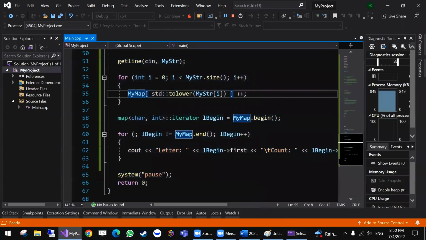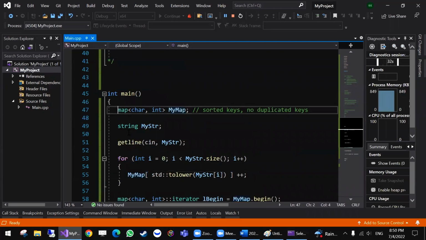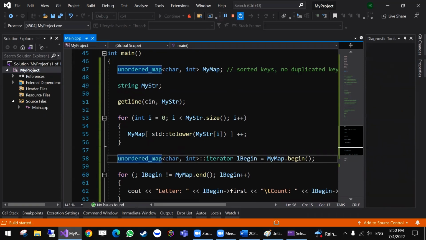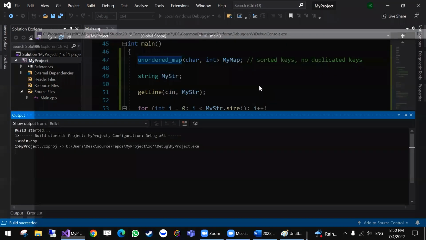If I tell it I don't want sorting, meaning unordered map, then this becomes unordered map 2, and I run again. Now it's not going to display them as sorted. Hello from the other side. It's going to display them the same way it approached them: H first, E, then L, then O's, etc.